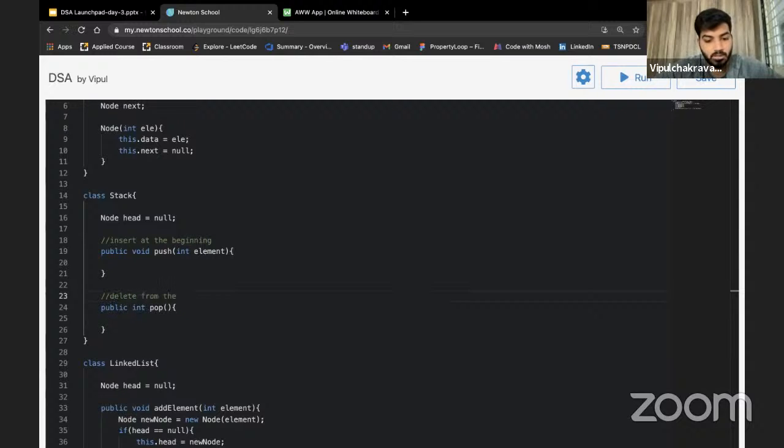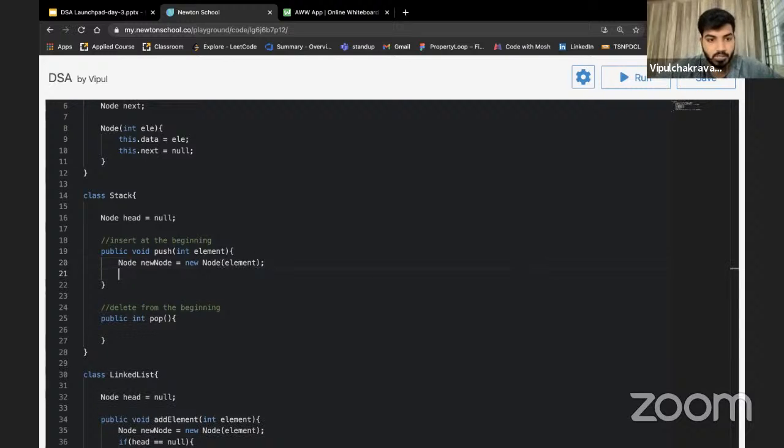Delete from the beginning. All right. So when you're inserting, what you need to do? We need to create a new node. First of all, new node of element. It will create a node now. All right. And what is the corner case that we need to check? Whether there is a head present already or not.